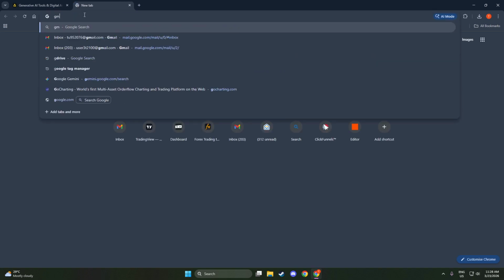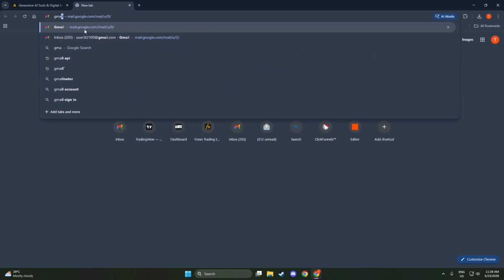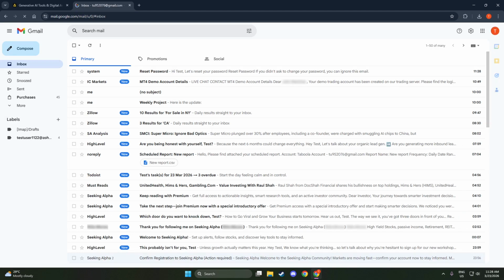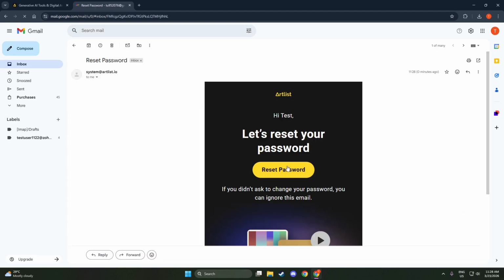Next, click Reset Password. After you click, wait for the confirmation message on the page that indicates an email has been sent. Avoid clicking repeatedly. Just give it a few moments to process.